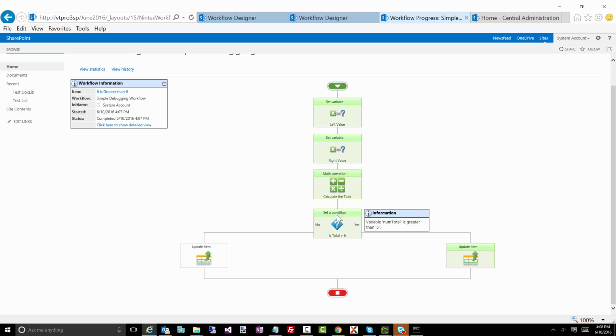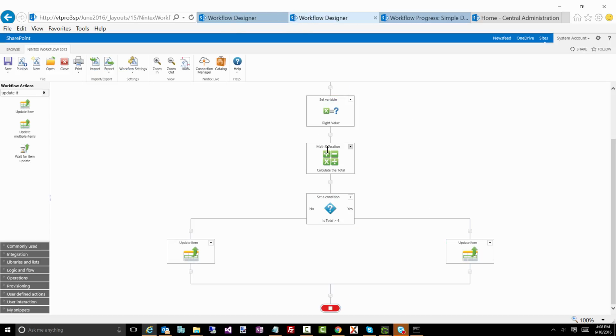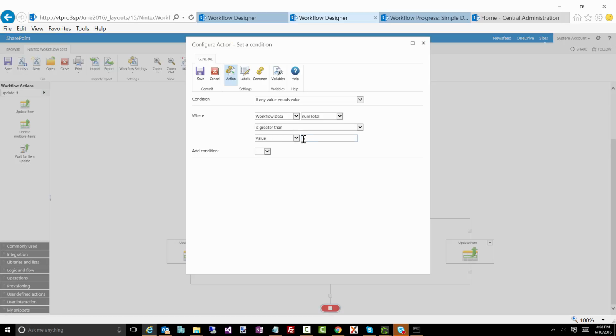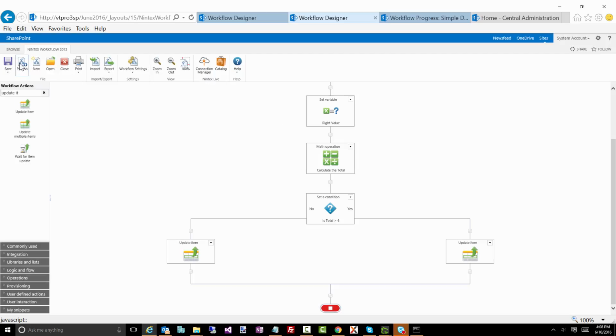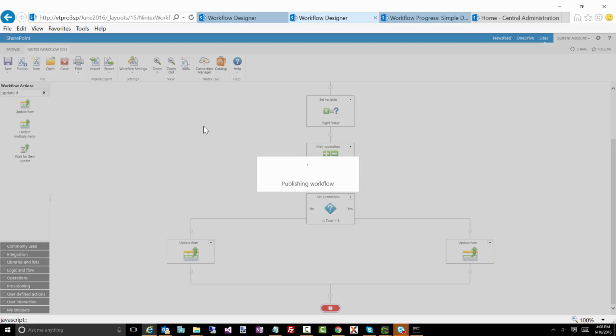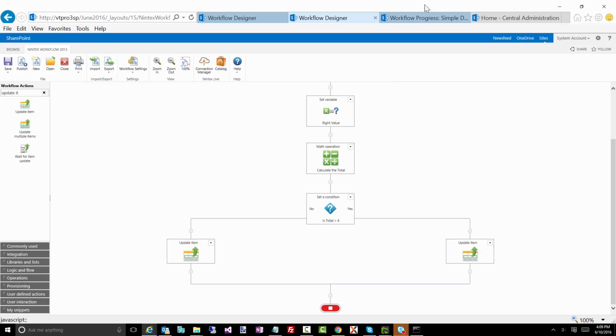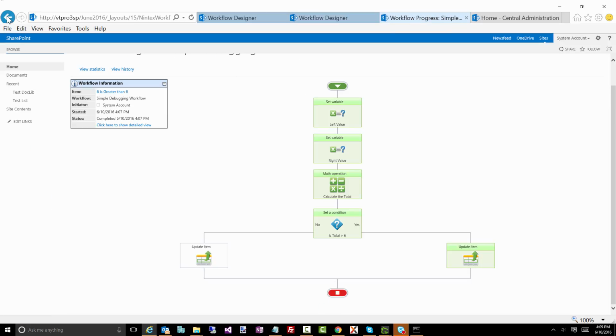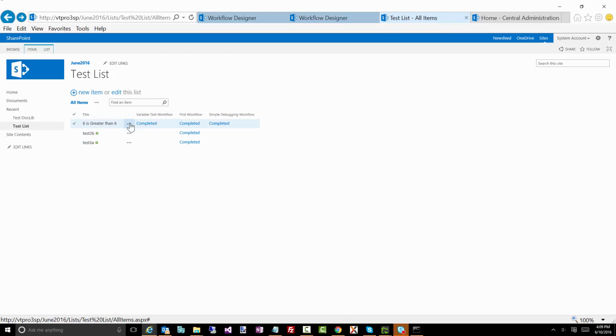So this is an easy one to fix, because if I go back to my workflow designer, where I thought we're comparing it to greater than 6, I actually did a typo and put in 5. So let's change that to 6. Click on save, publish. We'll be able to rerun this workflow, and hopefully that will let us know the actual value is correct. All right, that's done. Back here, let's rerun it on the second item.